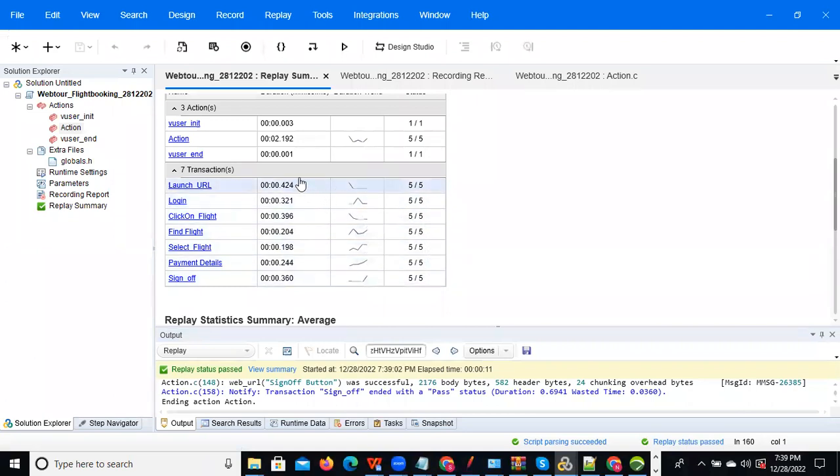5 times is the average response time. This is not a one user response time. This is the 5 users average response time. This happens for each and every transaction. Okay, so we need to measure the transaction response time like this.